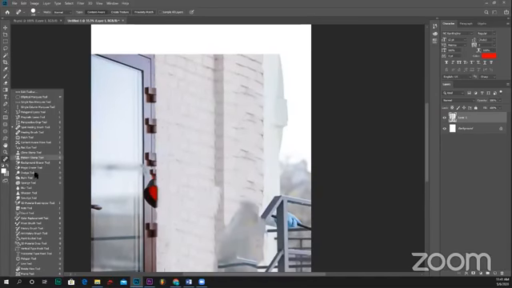Anyone have doubts in this particular tool, the spot healing brush tool and the healing brush tool?